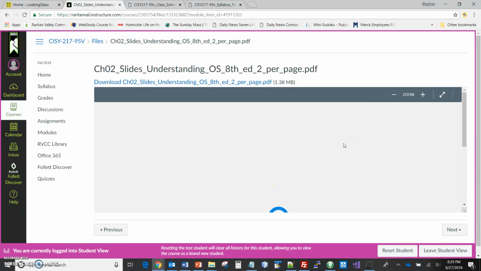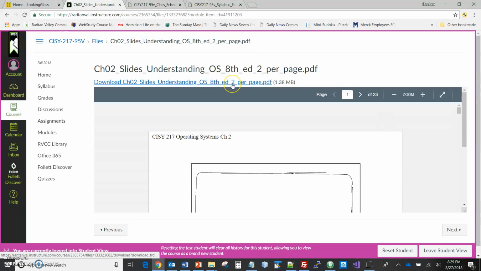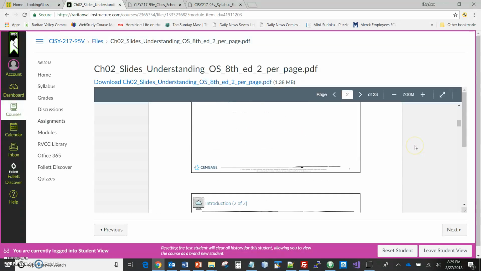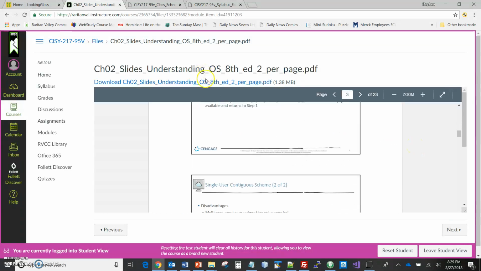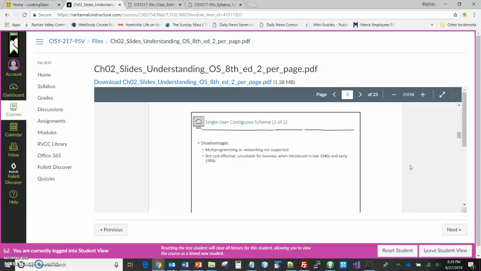Now, one thing it does is it gives you sort of a view, and you can go and expand. The other thing is if you want to download, you actually can download the file and then view it straight. But the slides, you either can view it here or download it and view it. Those would be the slides that accompany the chapters.